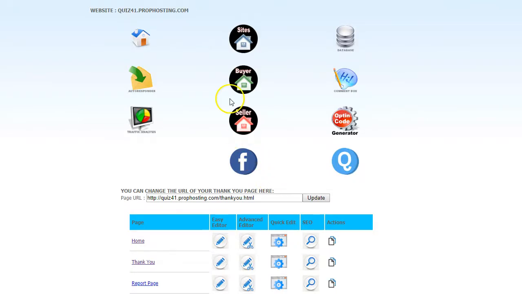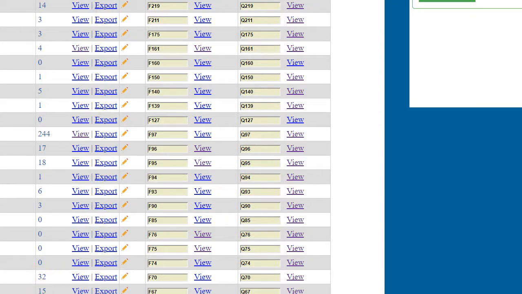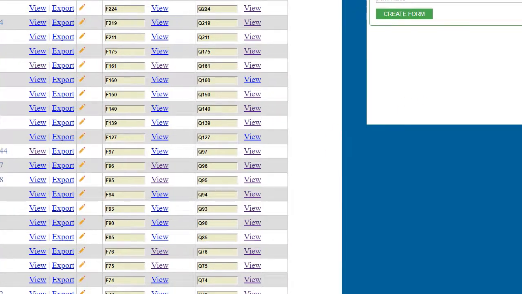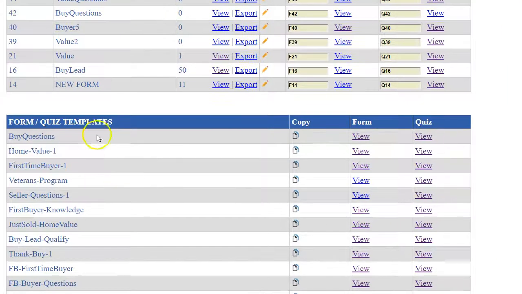Just go back here. We're going to set up the quiz. So we just click that home icon. It'll take us to the website area where you click this button, the quiz form icon. You have a bunch of options there, right? Now, on the bottom, you'll have your form quiz templates.